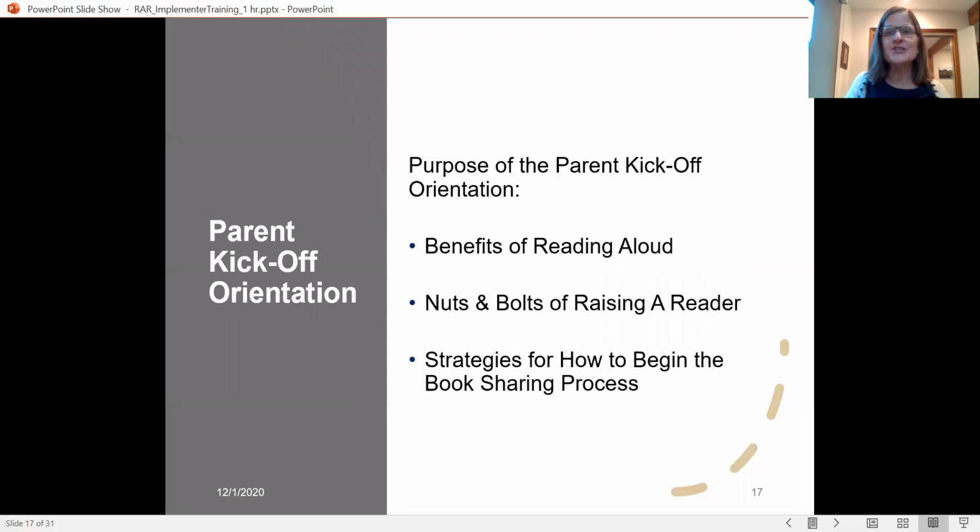So kickoff orientation, before you begin, these are the 3 buckets that should be covered. Again, I mentioned that the manual has everything in detail. We've got an outline, we've got the script, we have everything written out for you in that RAR Implementer manual, so take a look at that. But if you want to be creative and just make your own flavor of an orientation, the things that should be covered is the benefits of reading aloud.